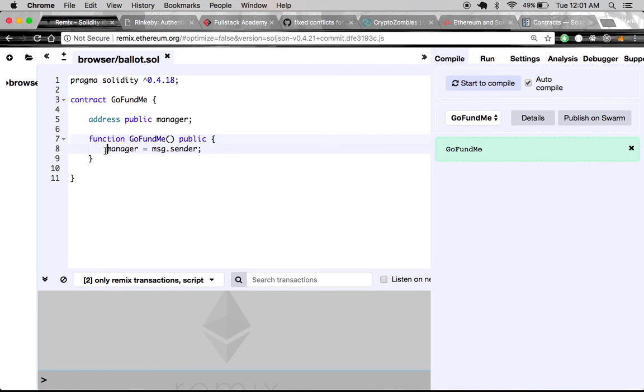And here we are setting manager to equal message.sender. Message.sender is essentially an alias for the person's MetaMask account, their account number. So the person that is invoking this function is launching an instance of this function onto the blockchain of Ethereum, into the Ethereum network, and the manager of this contract, the person who's making their GoFundMe, is the person who's calling it.